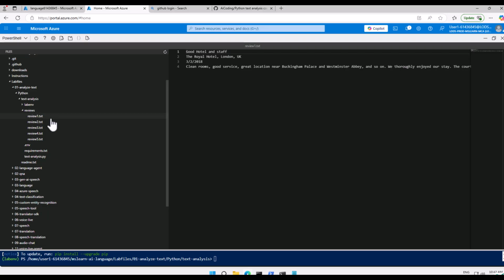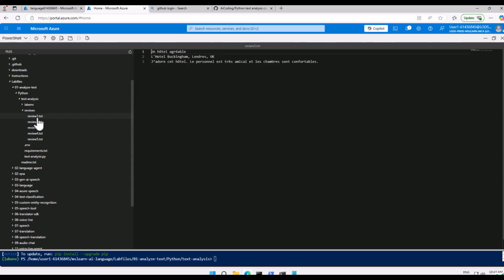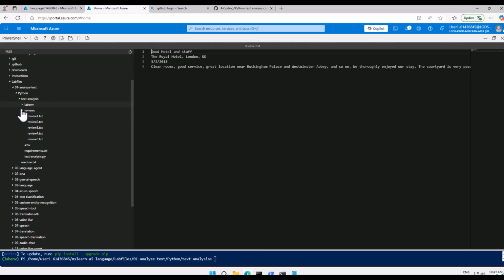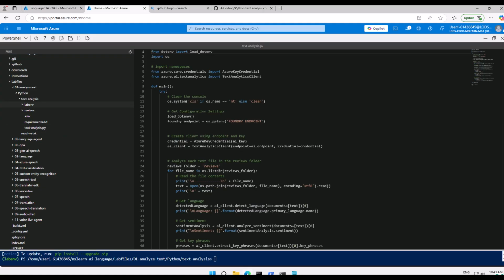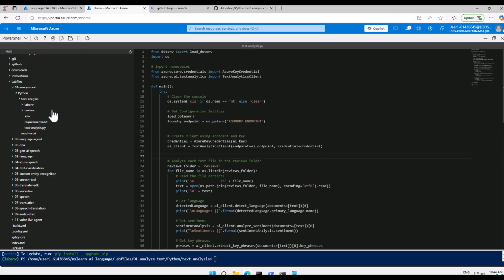If you see inside this reviews folder, we have some text. This is a text, this is again a text. We have these 5 text files. Now I will go towards my code and let's try to understand what the code is doing. At a high level, it is going to read all the content from these reviews, and then it will tell the sentiment, entities. Entities are the main keywords. Then links, language, and so on.